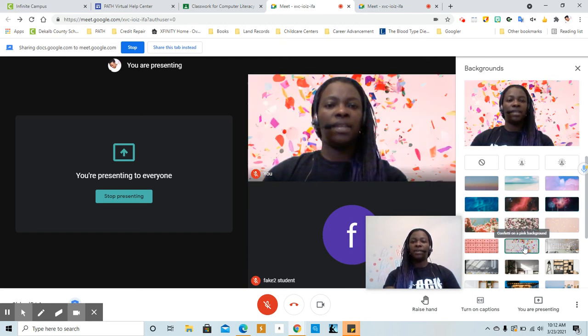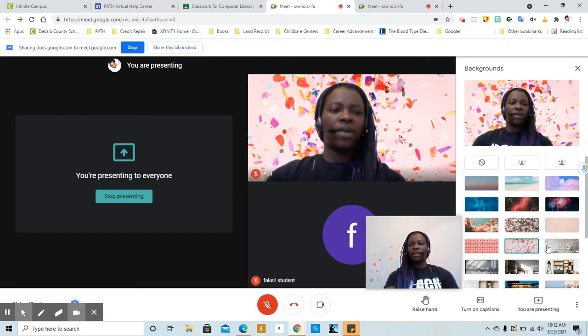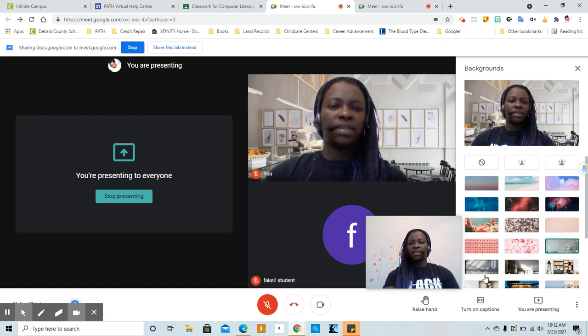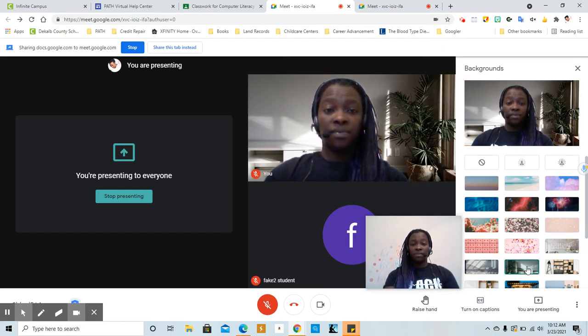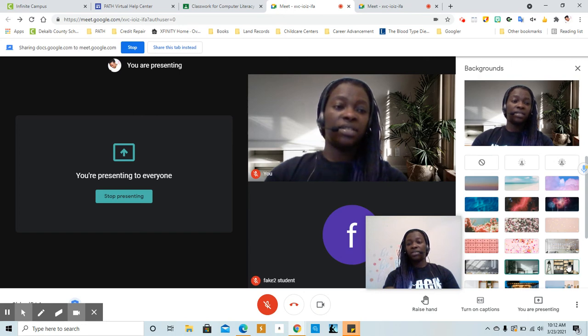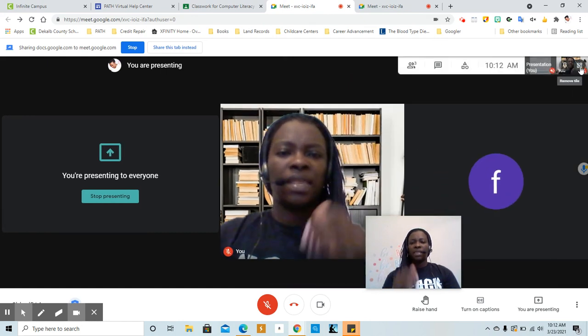I really love the confetti one. They have some really realistic backgrounds as well. You have one that looks like a kitchen. We have some that look like an office, which I like to use a lot, depending on my background. But if you don't want to use a background at all, then you want to make sure that you have something tasteful in the back.